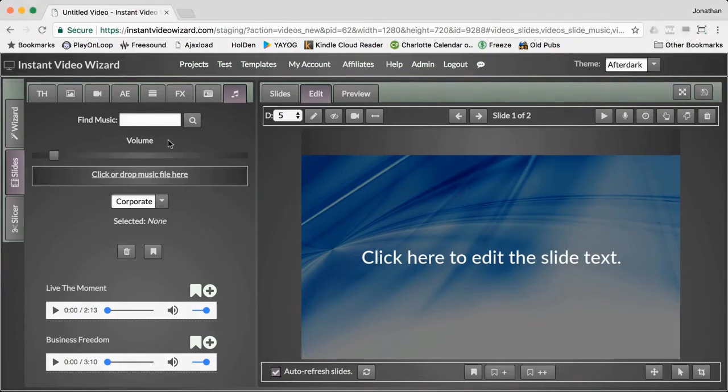To upload your own audio file, simply click here or drag and drop the file into this box. Your music will then be applied to the video, and you can adjust the volume for it as well.